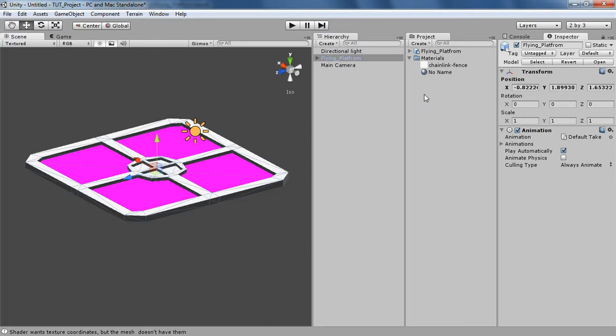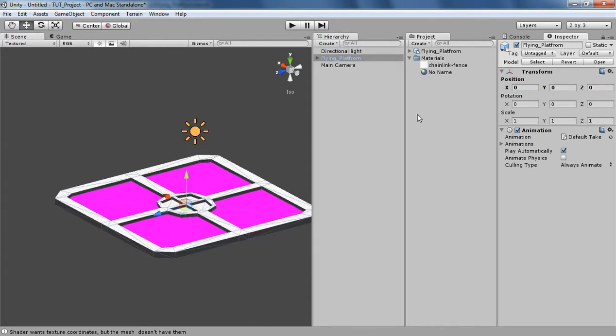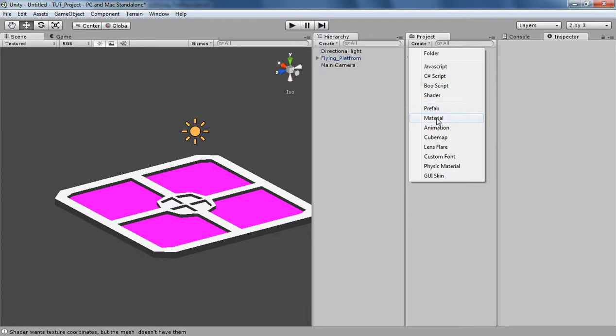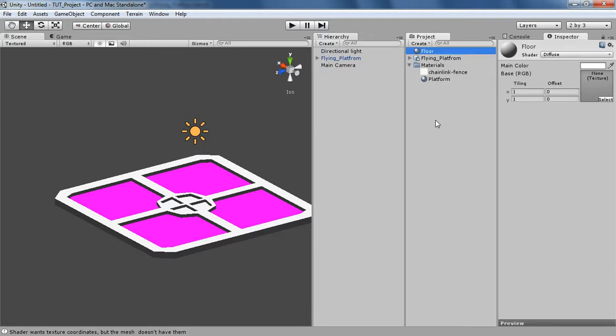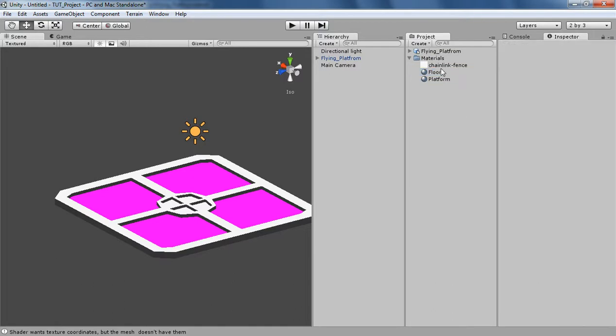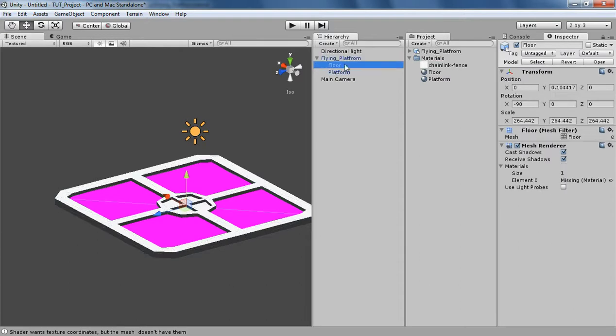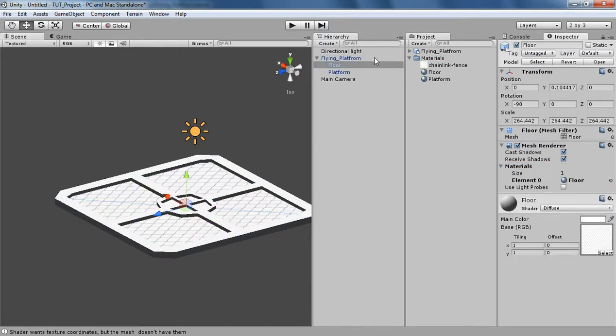Okay. So, let's put this in here. Zero it out again. And we are going to have one material called platform. And I don't think I spelled that wrong, right? You know, who cares? Who cares that I spelled it wrong? And then another called floor, and drag that into the materials. And there's materials. We're just gonna put the chain link fence on there, and then for the flying platform, go to floor, assign floor, and then platform, assign platform.